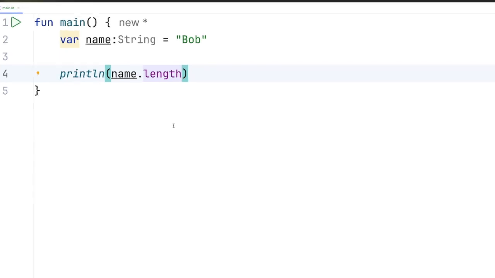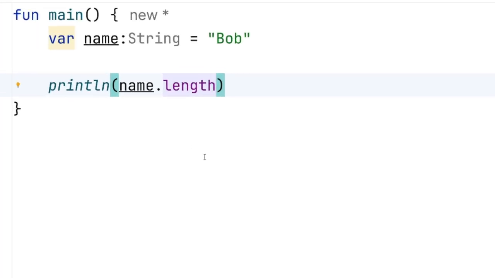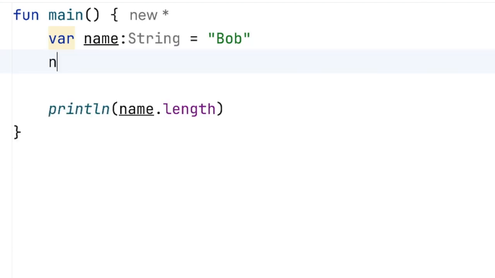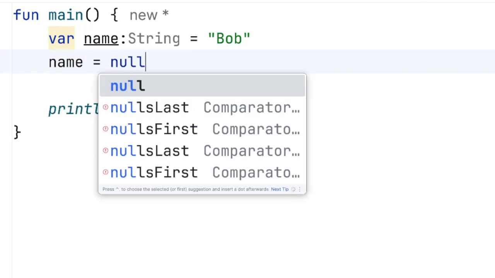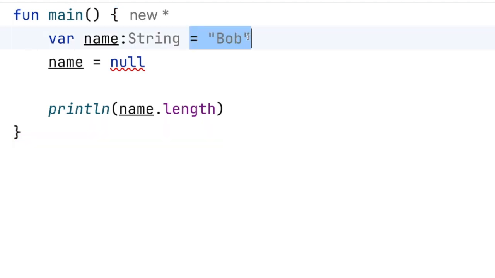Now there's a special value in Kotlin called null. Null means basically no value. So we could assign this name to null like this. Here it was set to Bob. Here it's not set to anything.